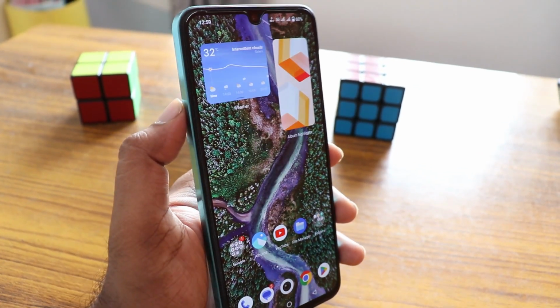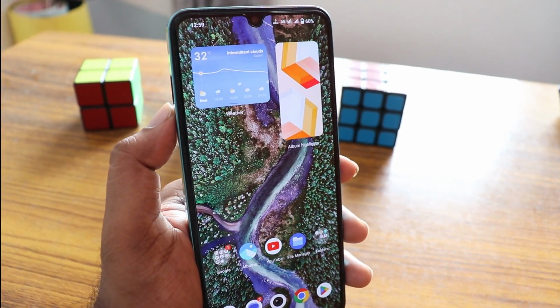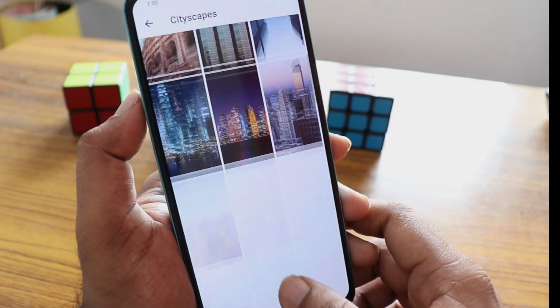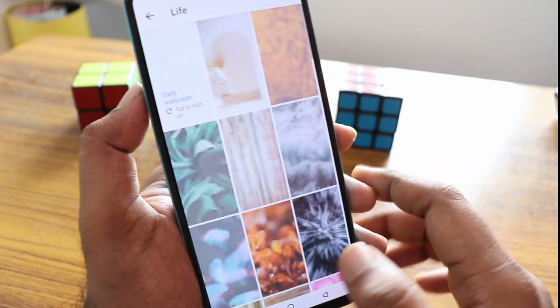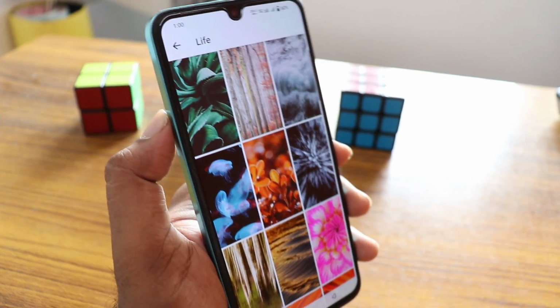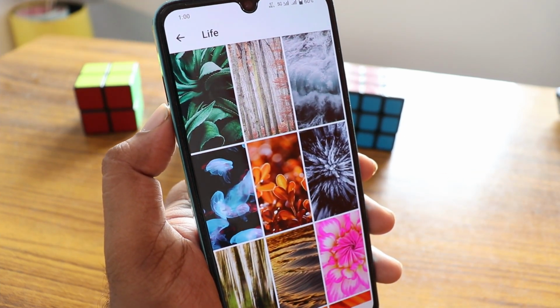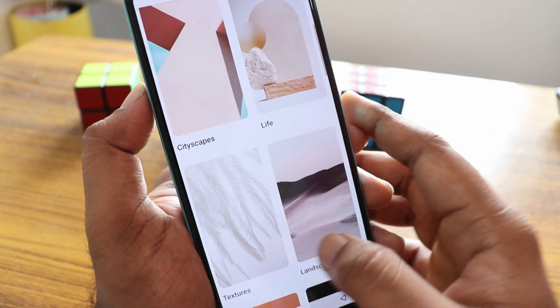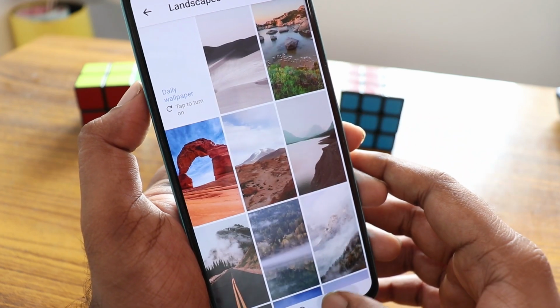You have high quality wallpapers. You can see how it looks. It has high quality wallpapers. There are different collections of cityscapes and life, and also some abstract and pattern wallpapers in this application. So if you just need beautiful wallpapers, you can just use this application.